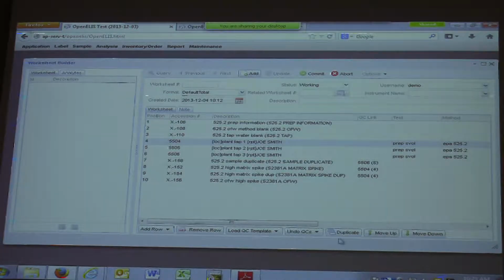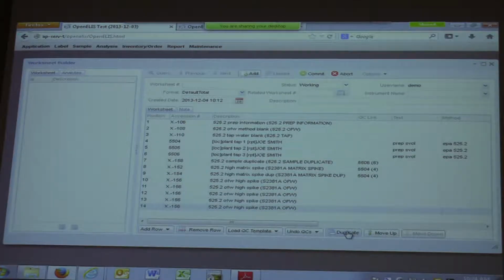I think the only button we didn't really talk about down here is the duplicate, and that's just what it sounds like. If I have an item on here and they decided, well, I really want to do that QC twice, I can simply say duplicate that. Just press the duplicate button. It also duplicates a sample. Yes, it'll also duplicate a sample.